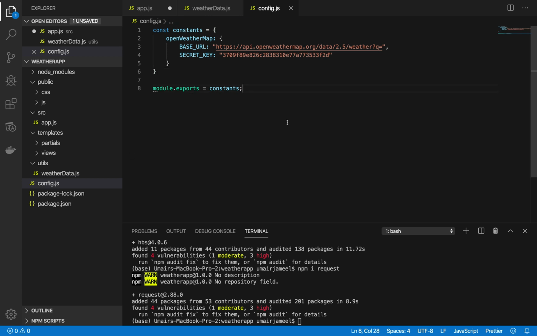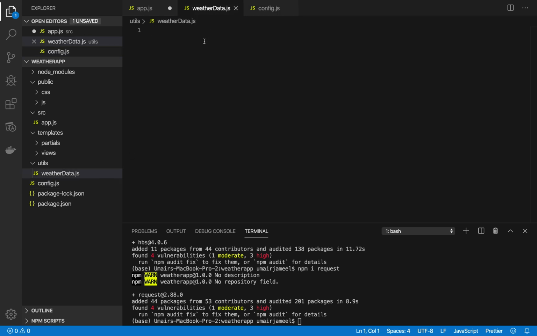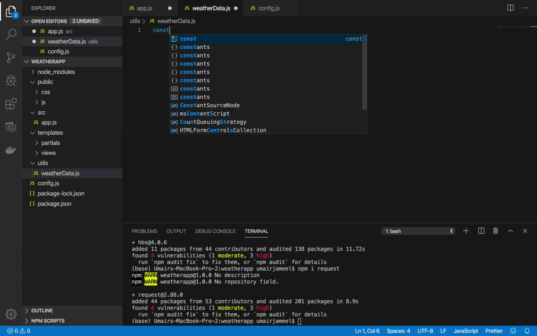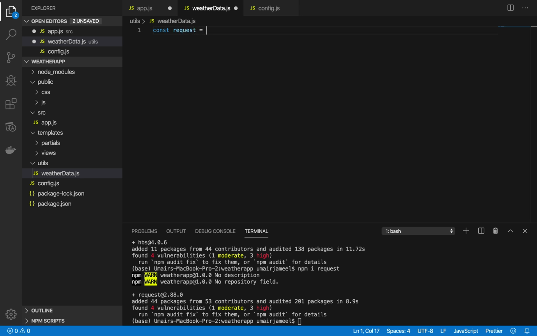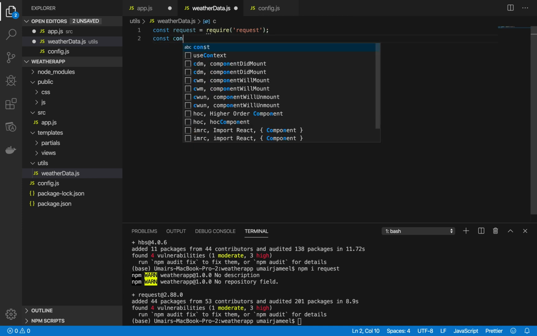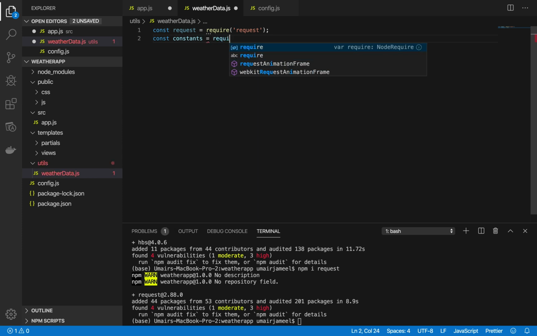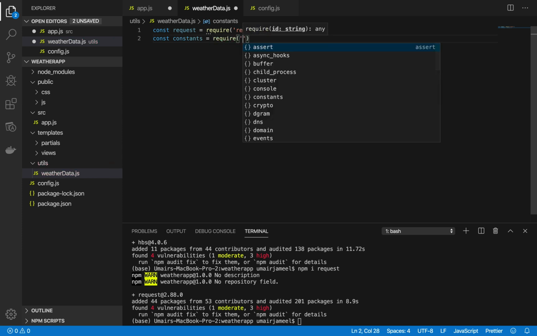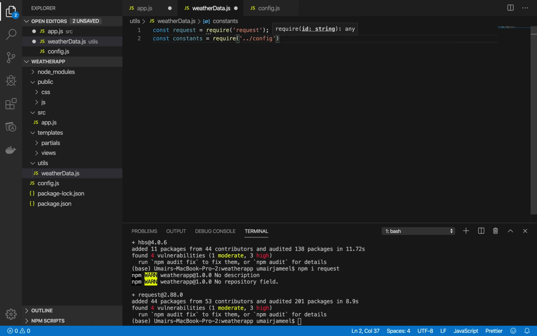Now I need to get back to my weather data, and in the weather data I need to require that particular config because that contains the actual route and the API key, and I need to use the request module that I just installed. Request will be used to call the API. So const request equals to require request, and constants equals to require slash slash because I need to go out to config.